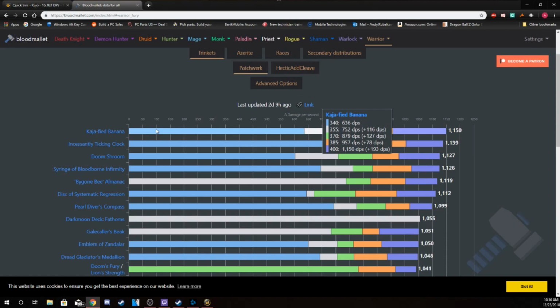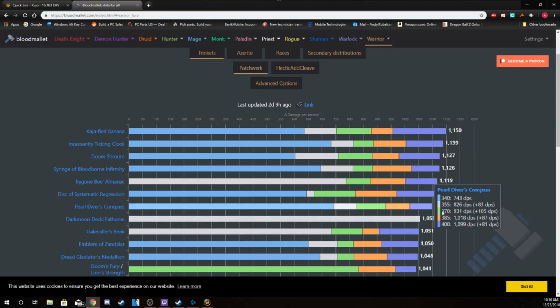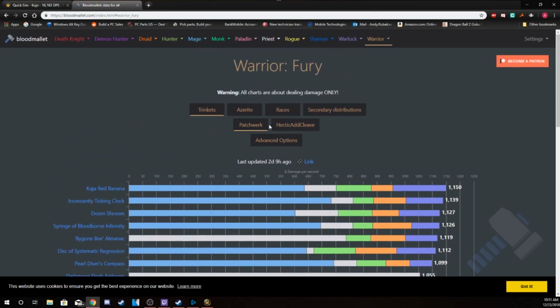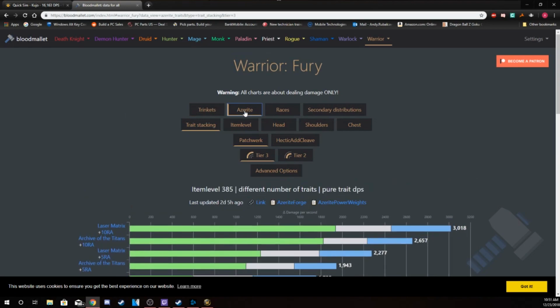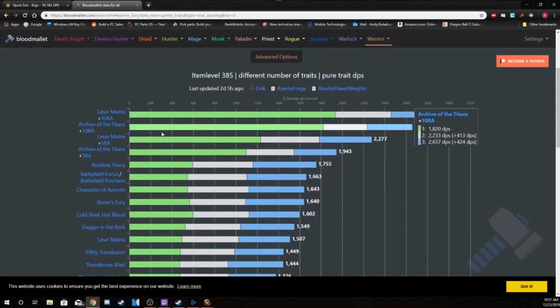And at 400 item level, this thing is actually a beast. As you can see, Deck of Fathoms, being stuck at 355 item level, still has a lot of value on it. It still gives us 1k, almost 1.1k if you round it up roughly, DPS. And then you have all these other trinkets as well, but we're not talking about trinkets in this video. Let's go ahead and just talk about the Azerite traits really quick, because that's all this video is about.